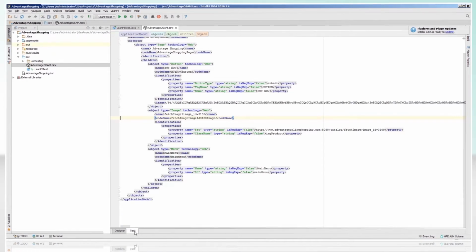The application model is persisted by a TSRX file, which includes an XML representation of the application model and its objects. You can also edit the application model in the XML file directly.